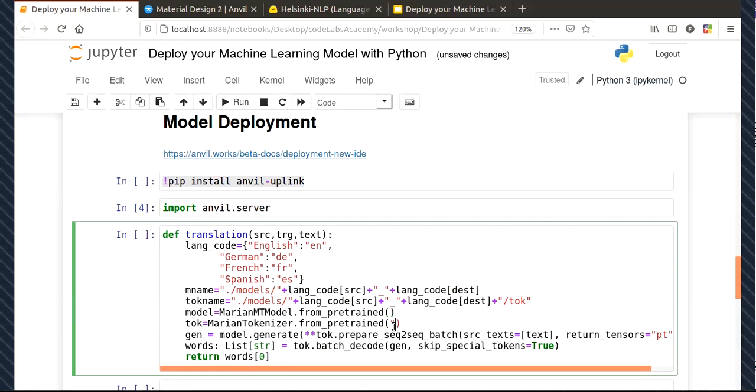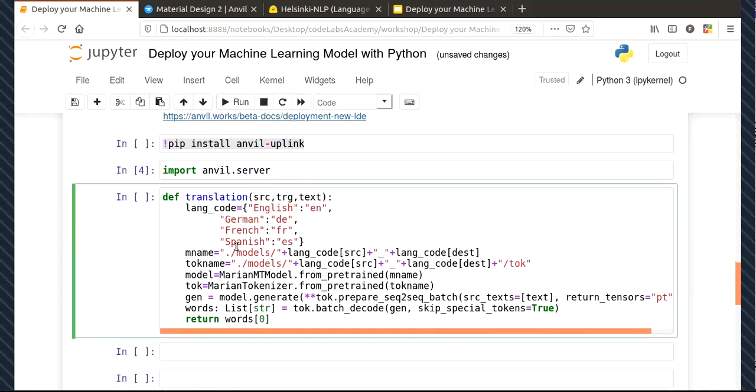Why am I using this format? Because I chose to store the models on my local machine in this path. All right, so this will load the models, then do the translation and return the results. Typically we wouldn't load the model inside the server function, since it will be called every time, but this is just for the case of the workshop. So this is the function.